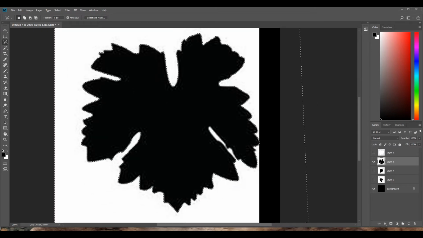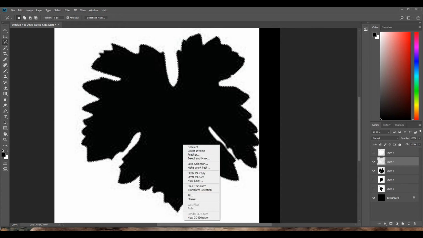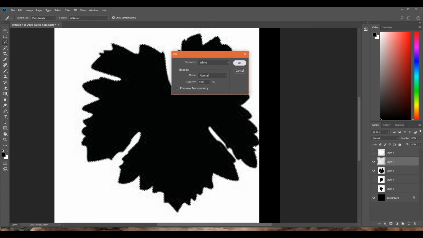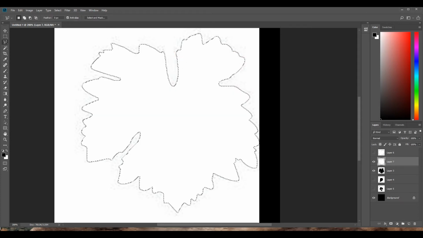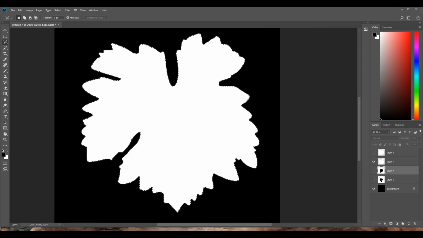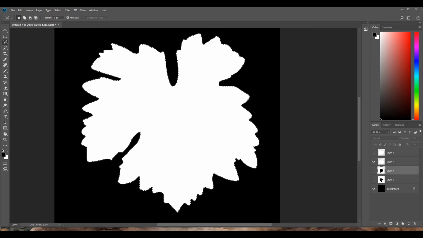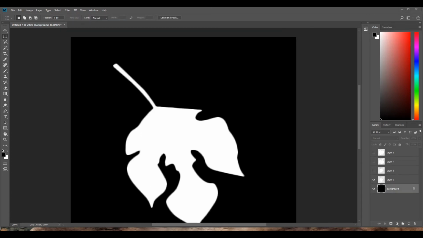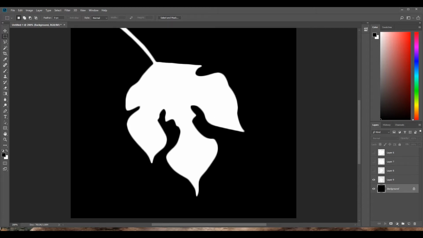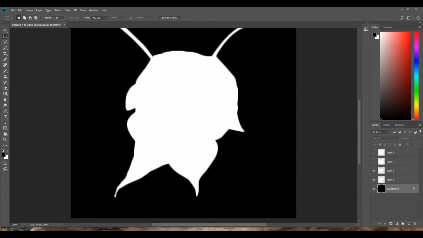And invert my selection, get a new layer, and fill it with white. And then I'm going to get rid of this one. So I will now go down the line and finish the other two, and I'll join you when I'm done. Okay, so now we have a layer for each one of these leaves.